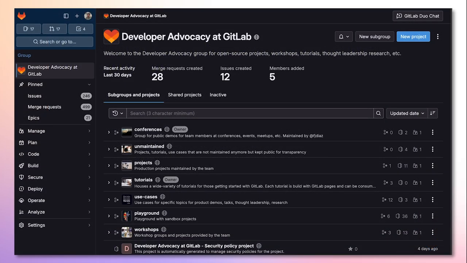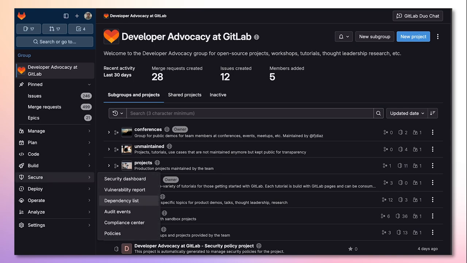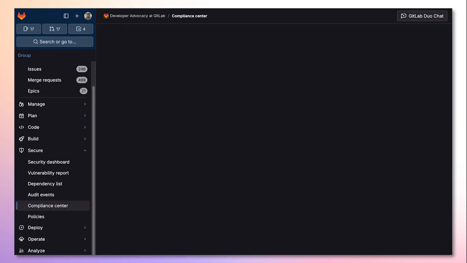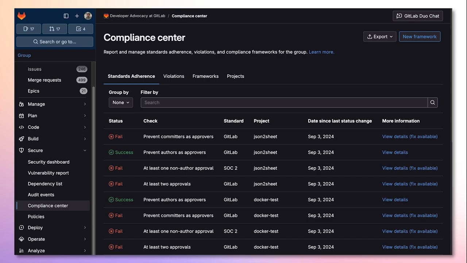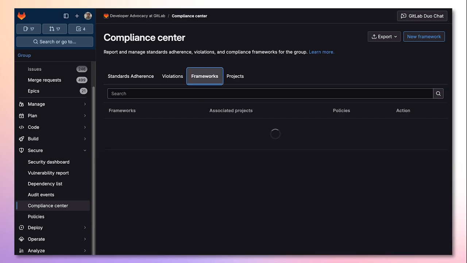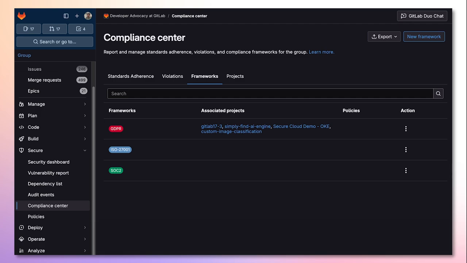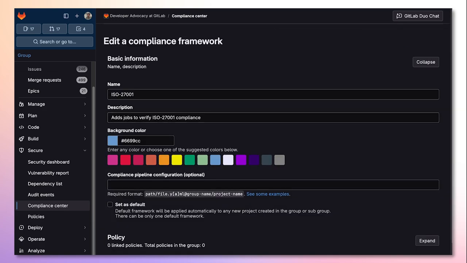In order to create a compliance framework, from our top-level group, we select the Compliance Center. Then, from here, we click on the Framework tab, where we can see all the compliance frameworks which have been created. We can also add a new framework by clicking on the New Framework button, or we can choose to edit an existing compliance framework. Here you can add a name, description, color, and more.